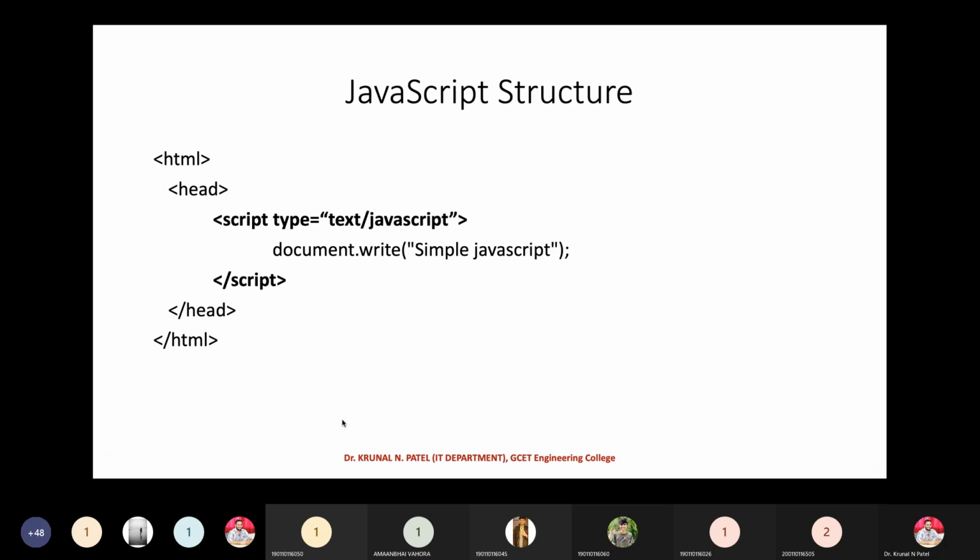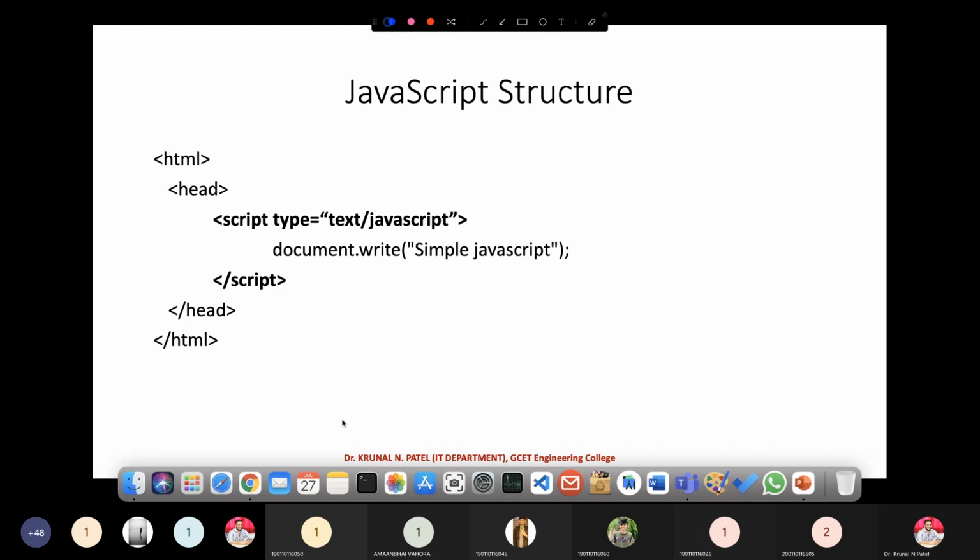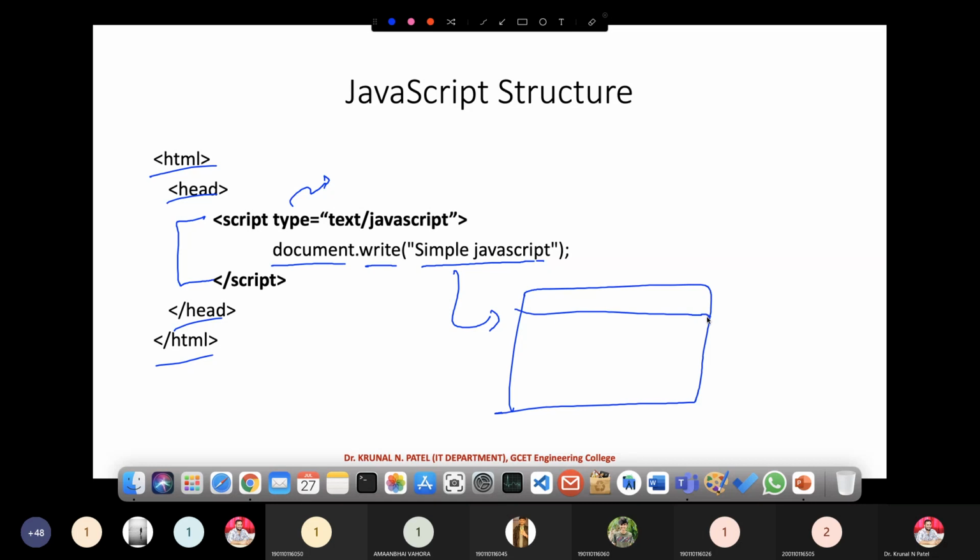Here is the structure of a JavaScript. In this structure, we have an HTML tag, a head tag, and in between the head tag we have a script tag. We have to write the type, that is text/JavaScript, and this is our logic: document.write simple JavaScript. It will display one simple message in your web browser.